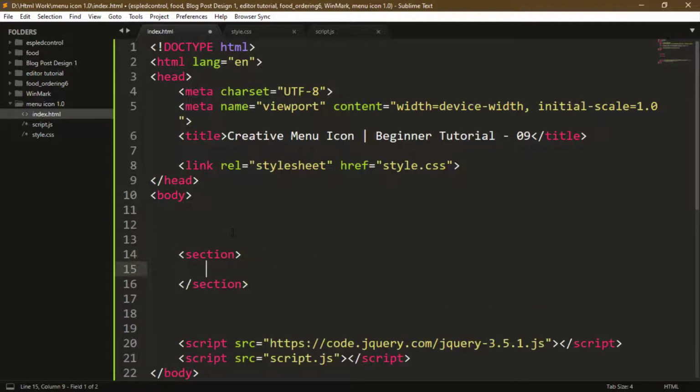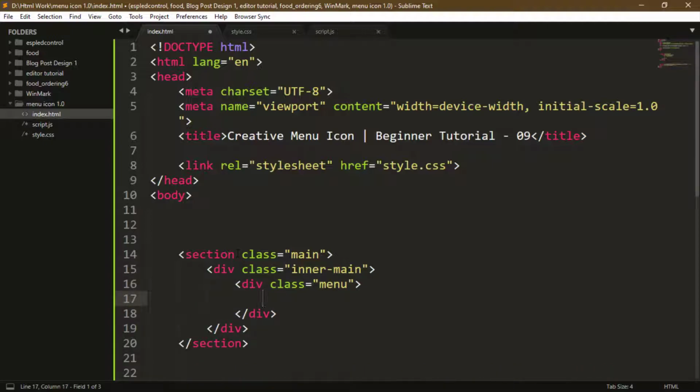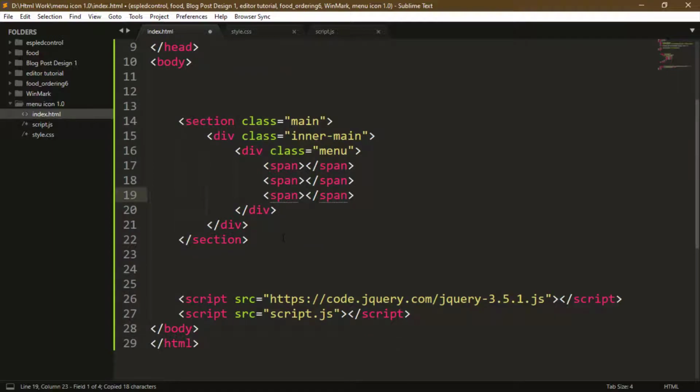Now take a section and give it a class name main. Inside this section, take a div and name it inner main. Inside this div, take another div and name it menu. And inside menu, take 3 span tags.